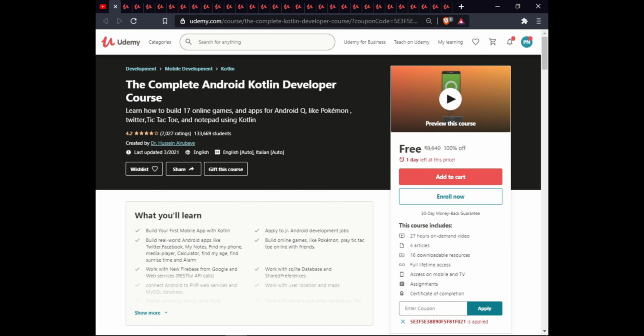The first course is the Complete Android Kotlin Developer Course. In this course, you will learn how to build 70 online games and apps for Android Q like Pokemon, Twitter, Tic-Tac-Toe, and Notepad using Kotlin. This course has 27 hours of on-demand video, 4 articles, full lifetime access, access on mobile and TV, and a certificate of completion.